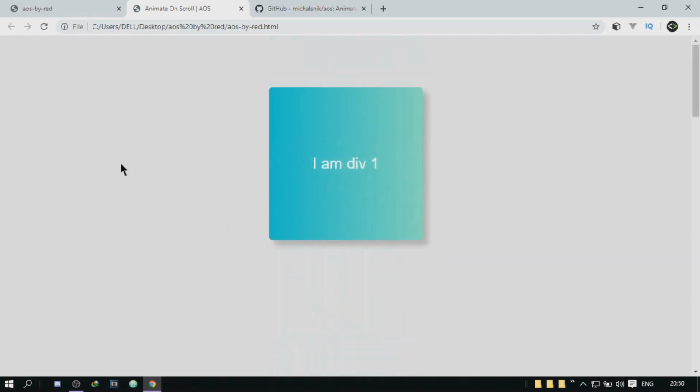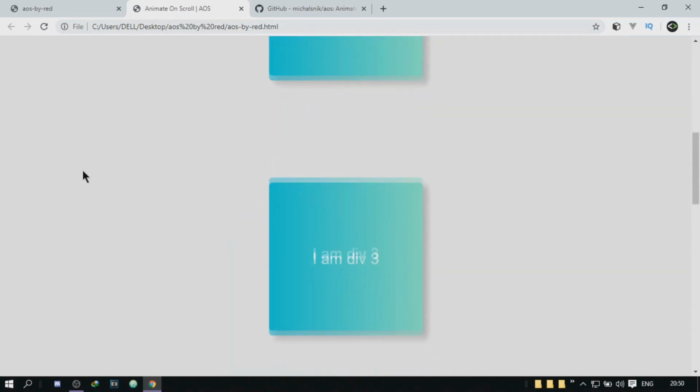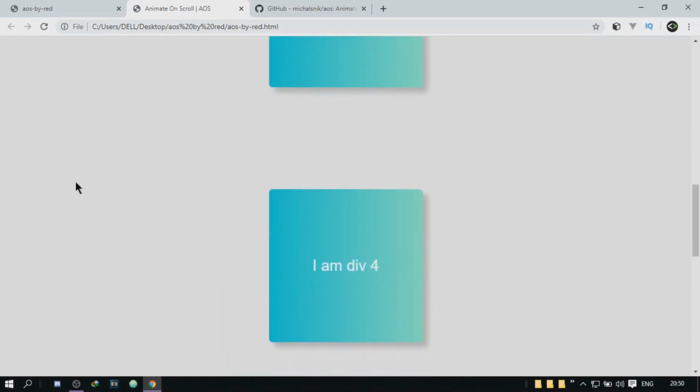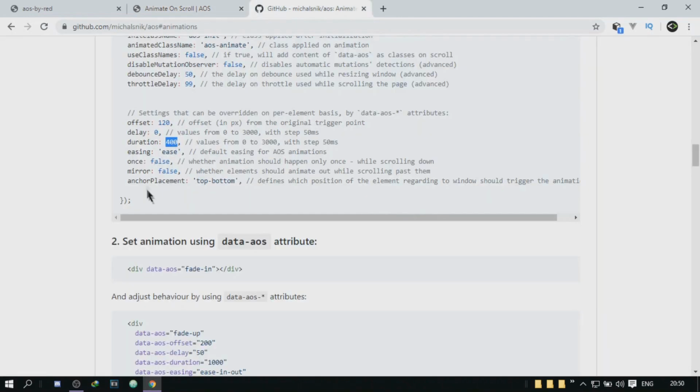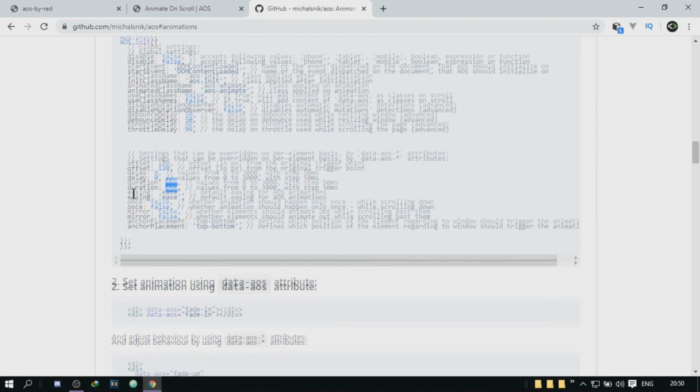Okay, that's it. So you can actually see when I scroll, it fades very, very fast. It does the animation in a very short amount of time, and the default duration is actually 0.4 seconds. It's 400 milliseconds. You can actually change this.